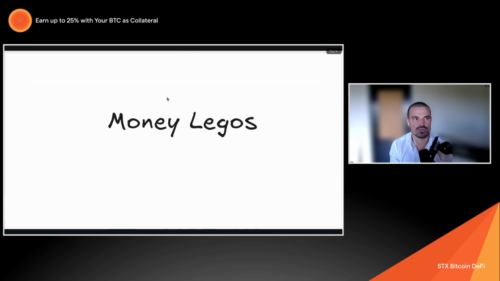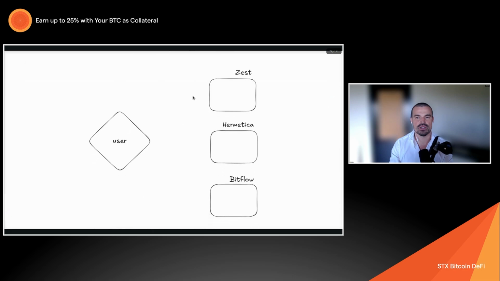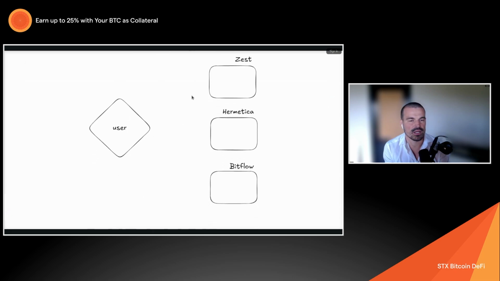And what I want to talk to you about today, and I'm going to go through the different Legos and how to actually put them together to create a castle, is how to use different protocols, especially 3 different protocols, Zest, Hermetica, and Bitflow, to generate Bitcoin yield, and importantly, generate Bitcoin yield without taking exposure to the Bitcoin price. So it doesn't matter if the price goes up or down to generate this yield. This is called delta neutral.